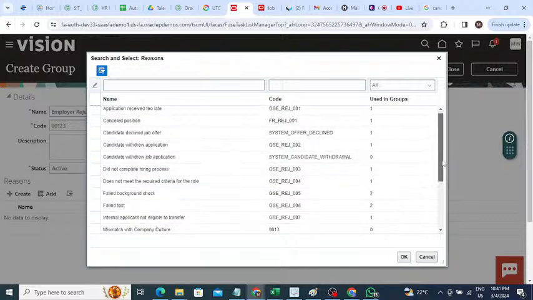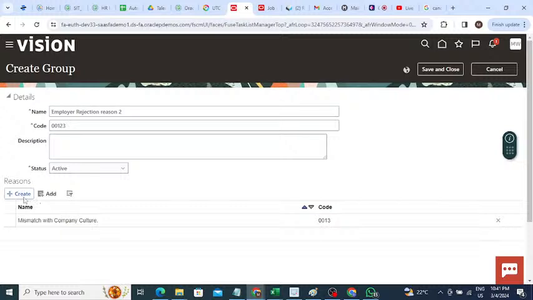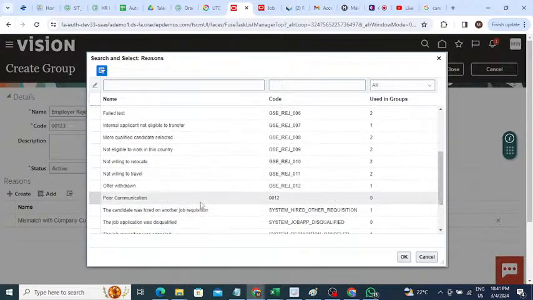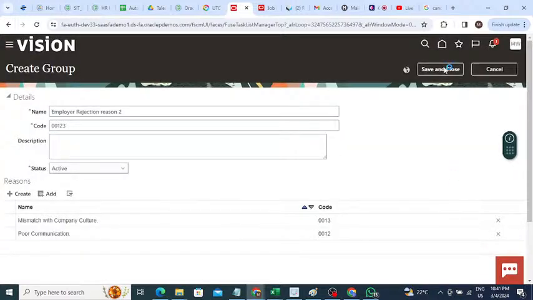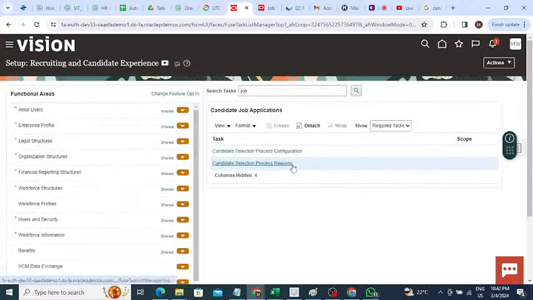Mismatch with company culture is one. One more I've created is poor communication. Okay, save and close. So whatever groups you are creating over here, all these groups will appear over there. Okay, this is a simple, short topic, candidate selection process reasons. So in this section, you can configure different reasons based on the requirement.